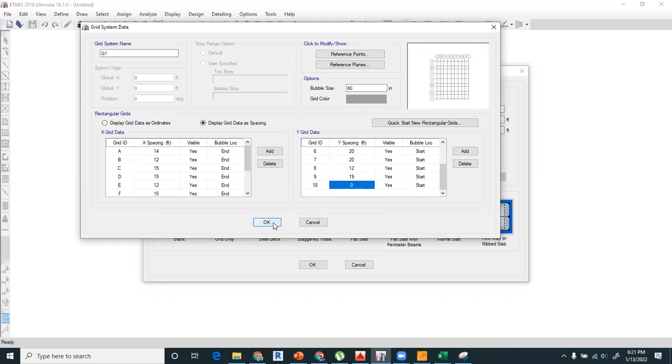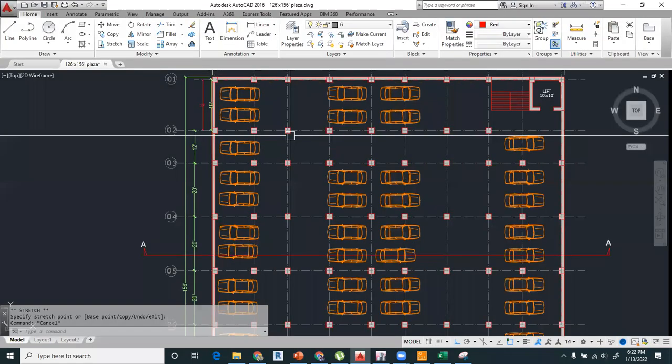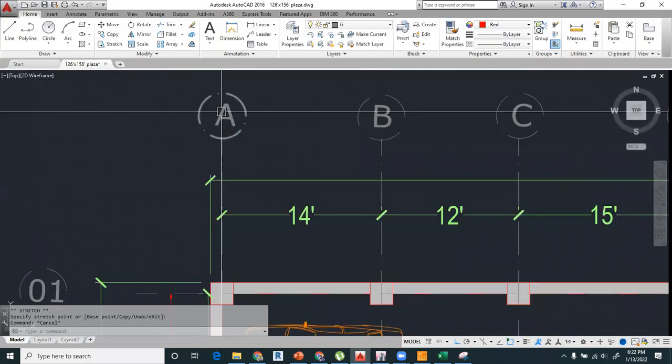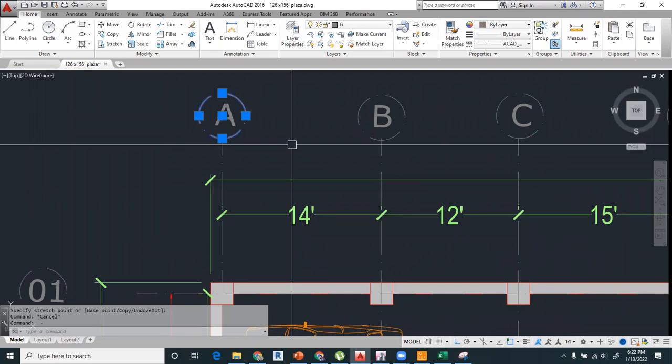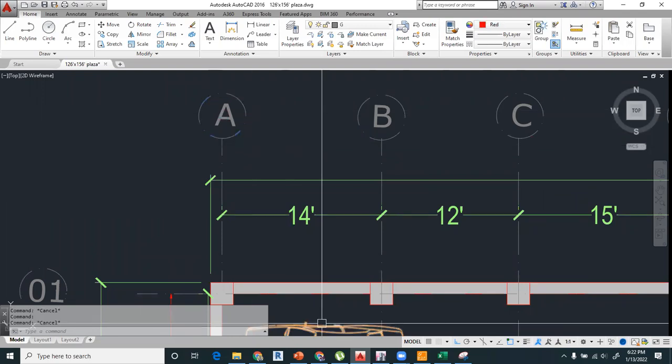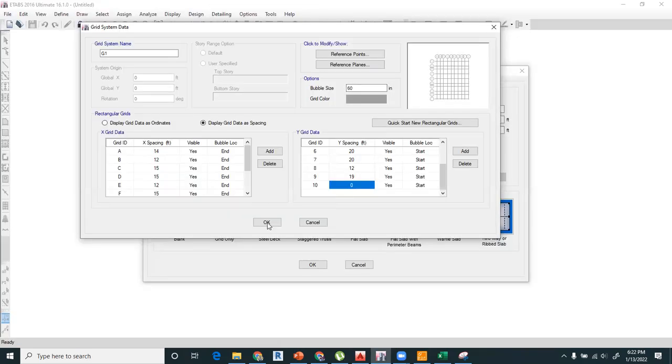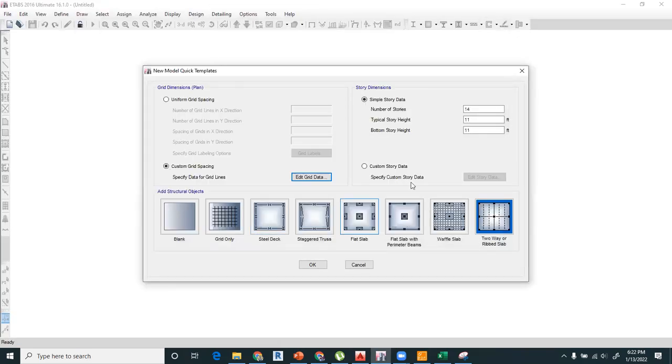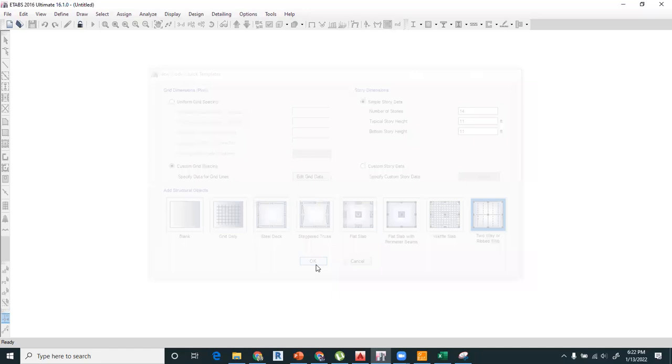So click on OK. So this is the bubble size. This is the, in the architecture drawing, you can see these bubbles. So ETABS is asking about the size of these bubbles. You can increase and decrease the size of this bubble. So keep it as default 60. Click on OK. So now everything has been defined. Click on OK.